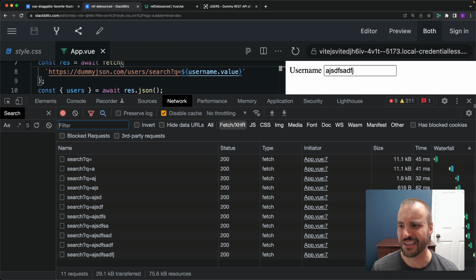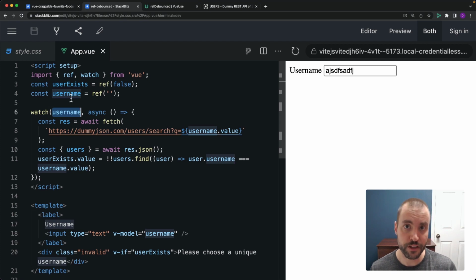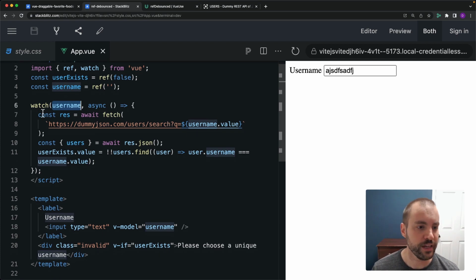That's no good, right? So the reason that's happening is because the username reactive data here that the field is bound to is being watched, and I'm watching it for changes and then calling the API whenever it changes. Now, this is actually a pretty nice setup in terms of maintainability and being able to automatically make this kind of check whenever the input changes, but it's just happening too much.